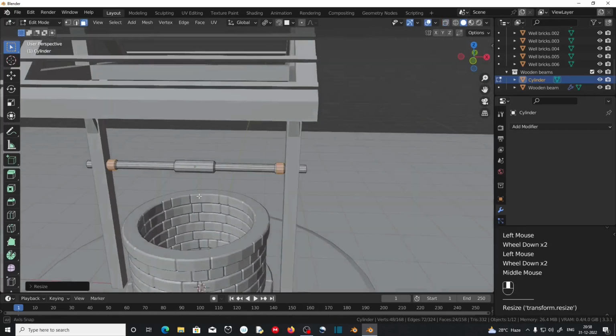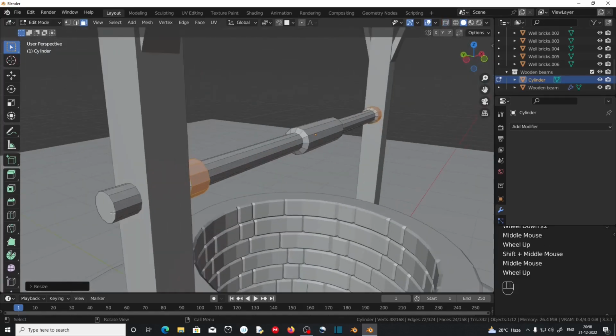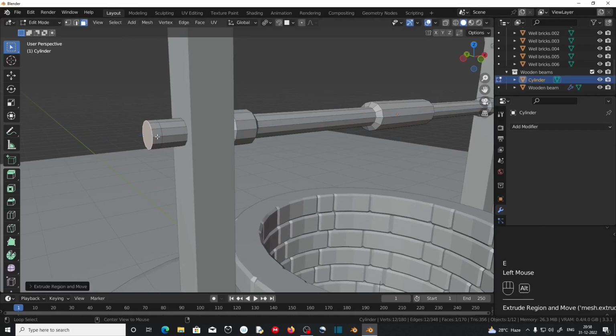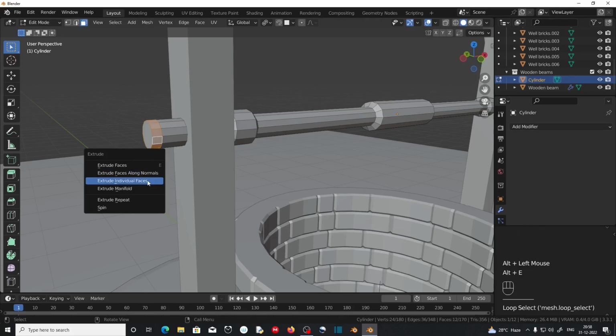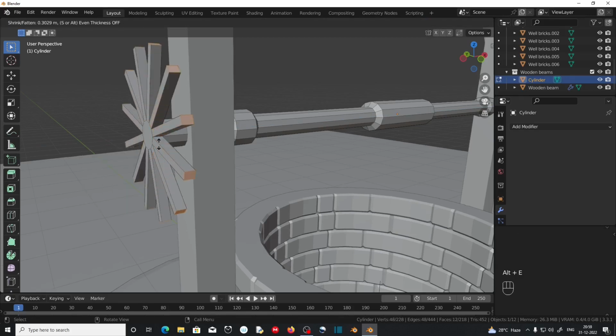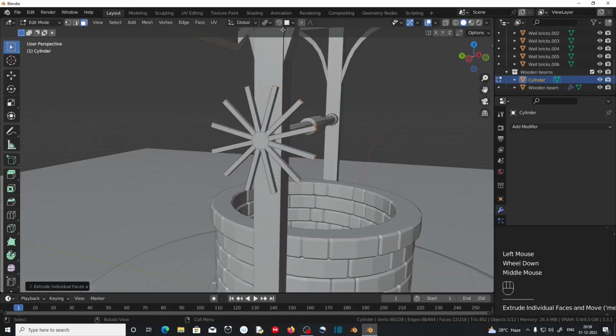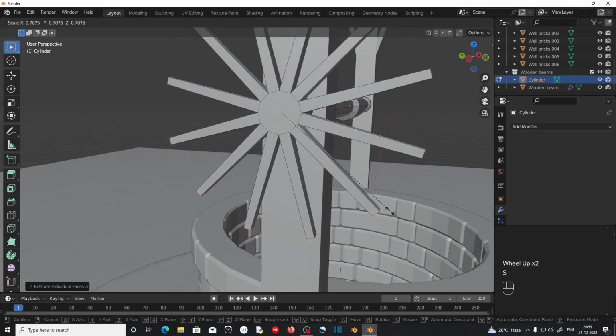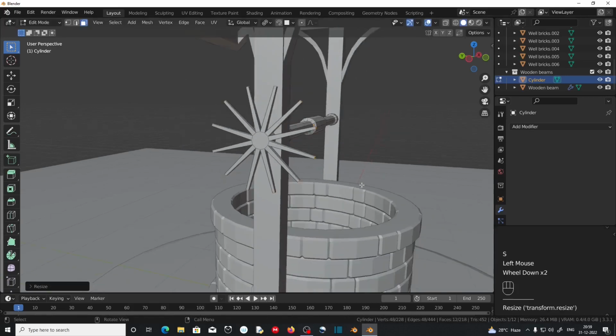Come out of X-ray mode. Now we got something like this. Select this face, E to extrude and extrude it a little. Hold left click to select this face. Hold Alt plus E on the keyboard, extrude individual faces and extrude it to here to make something like this. Make sure the individual origins is selected. S to scale and scale it to make the tip smaller like this.